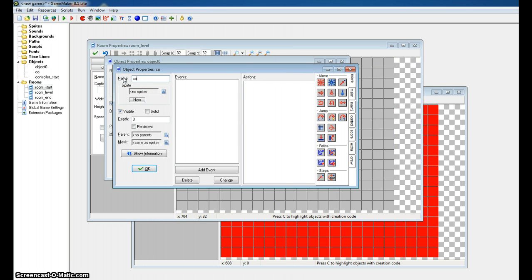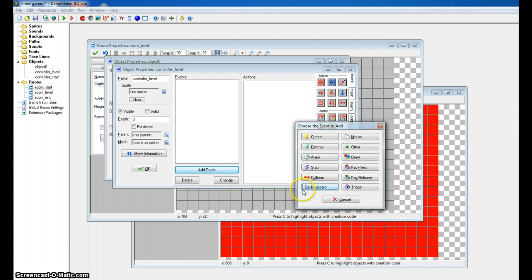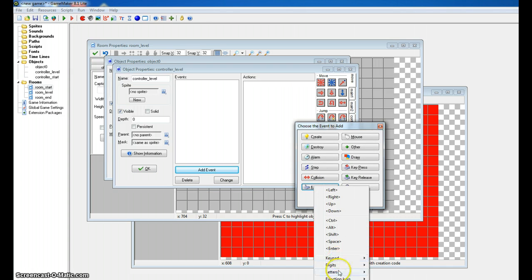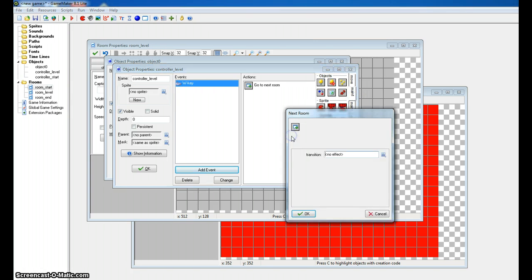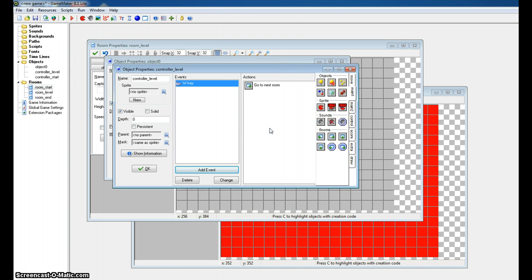Now the next object's going to be controller level. And just so we could do this quickly, when you play the level, you win the level by pressing the W key. Obviously, this would be where you would kill the bosses or whatever you have to do to move them to the next level or get to the door. So again, we want to move to the next level, because I know I have one. Now, I might want a different controller for the last level so that I know I've got a room to go to.